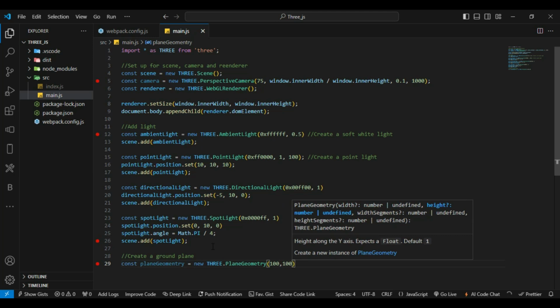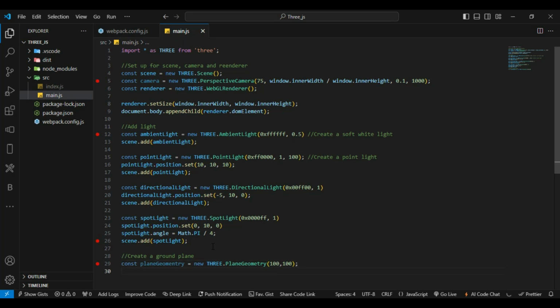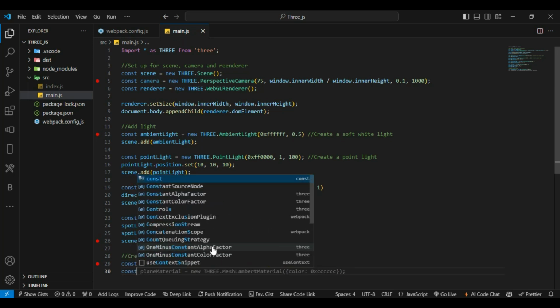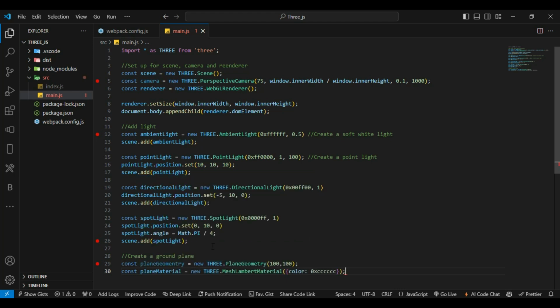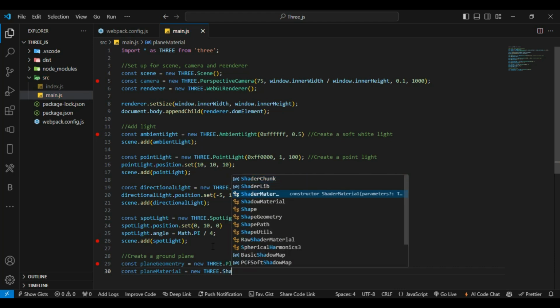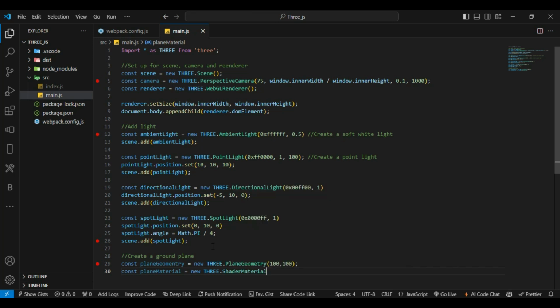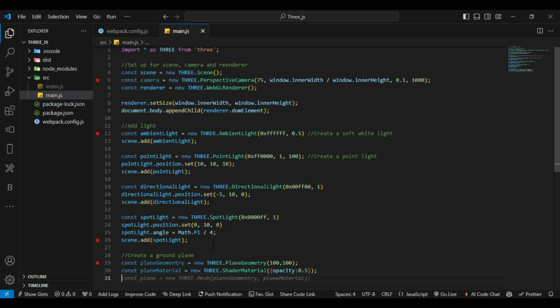So the next thing I do is const planeMaterial is equal to what? Sorry, const planeMaterial now is equal to new THREE.ShadowMaterial, right? Then I give the values. Now I'm saying I want the opacity to be 0.5, right? So we have this running.